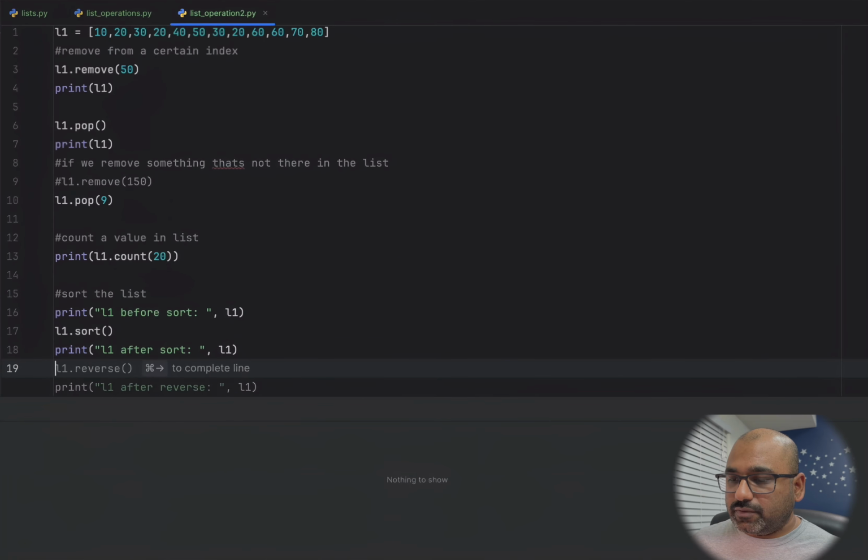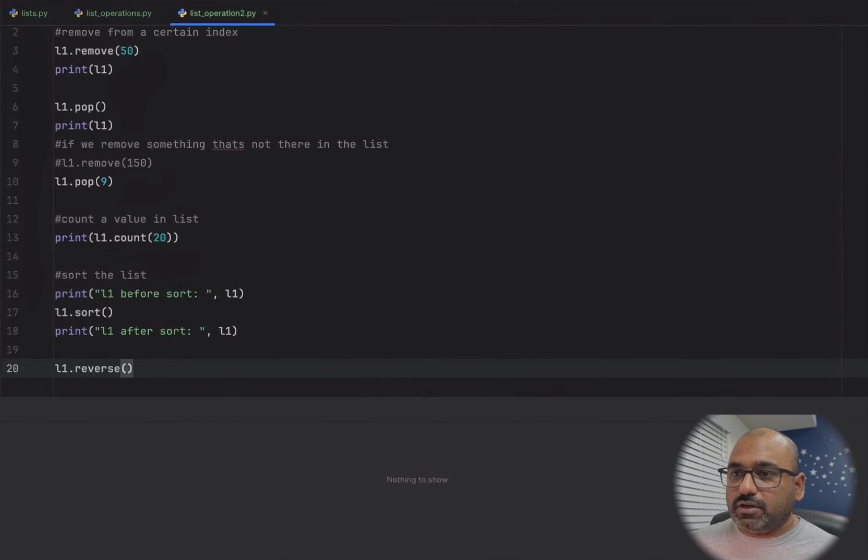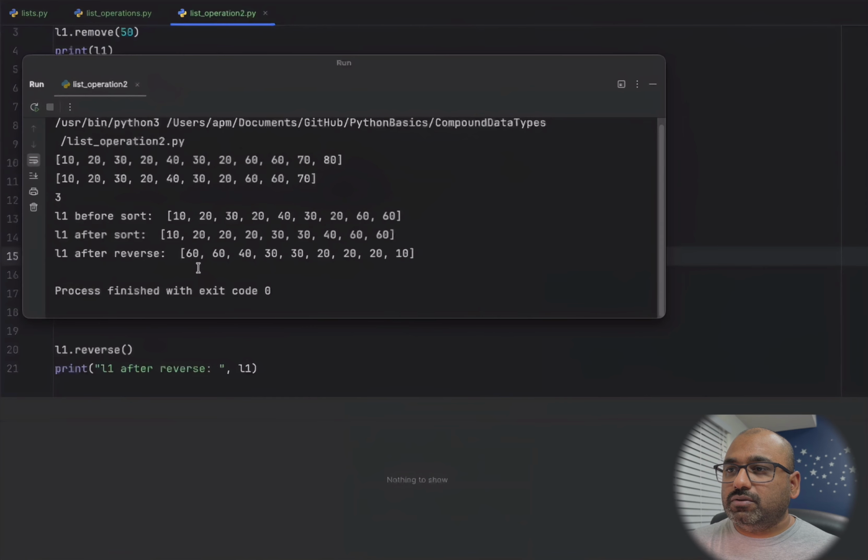Similarly, there is a reverse function. L1.reverse. This will just reverse your list. Okay. It will also do it in place. So after the reverse, you can see your list is totally reversed here.